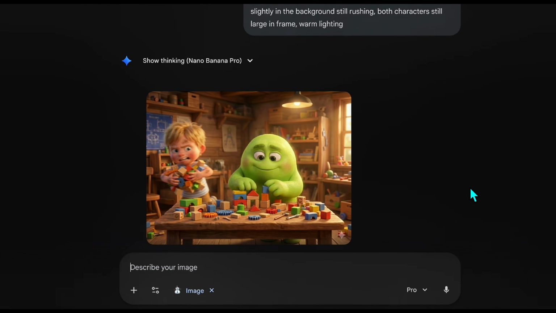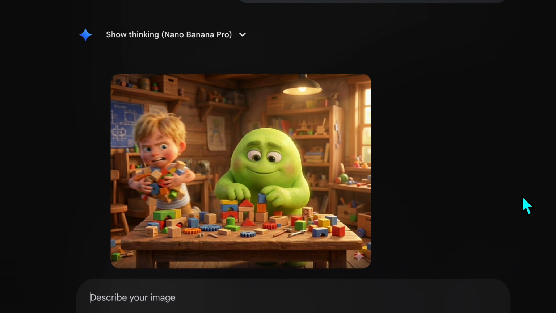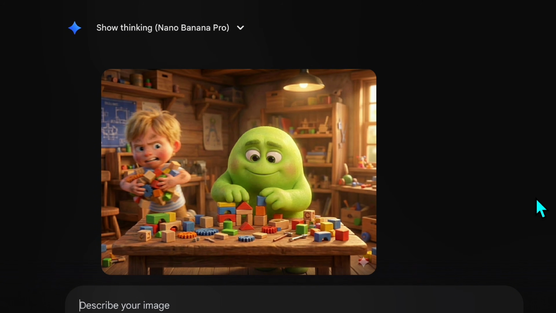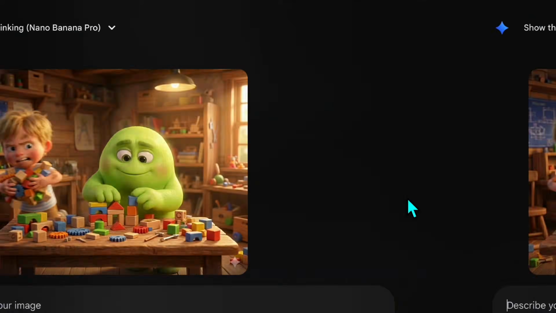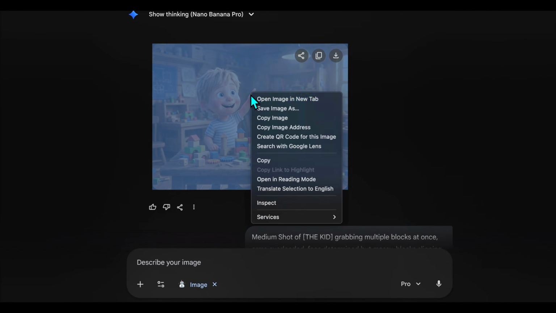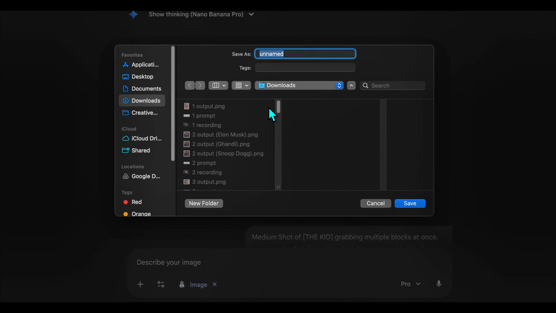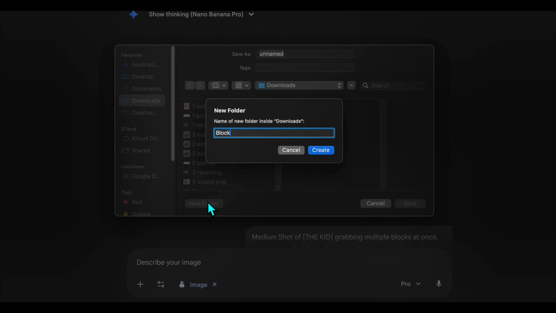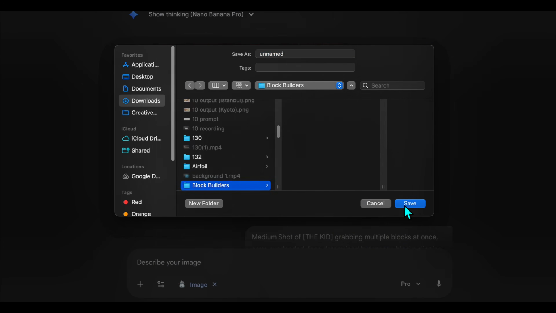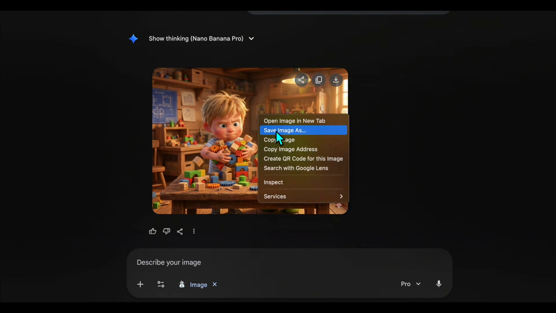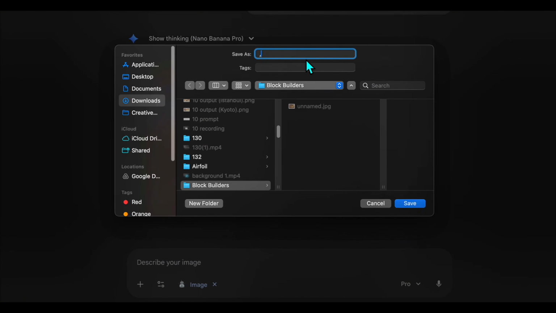Look at the details of the creature and the kid. Even if their expressions are totally different than the first 2 scenes, their characters remained exactly the same. After finishing your productions, don't just leave them in the browser. Create a folder inside your project folder. Save every image immediately and number them. Scene 1, Scene 2, Scene 3. This will save you a headache later.